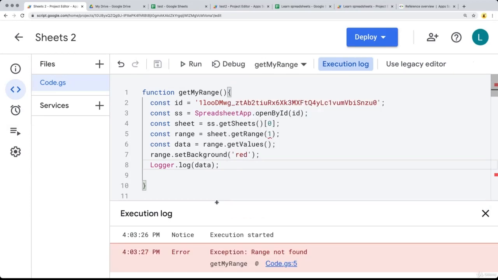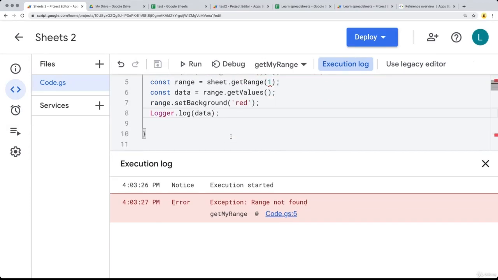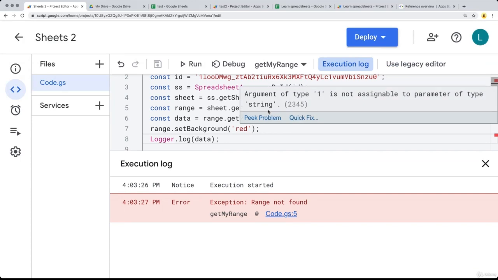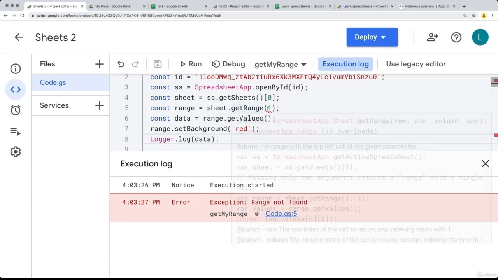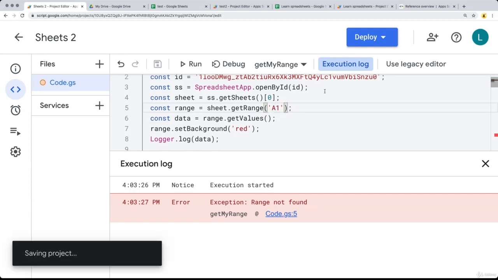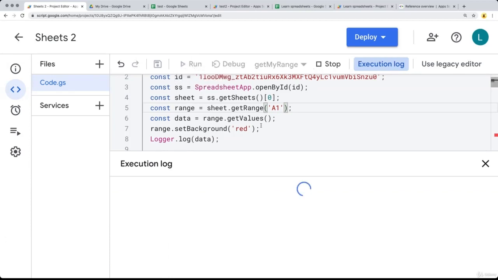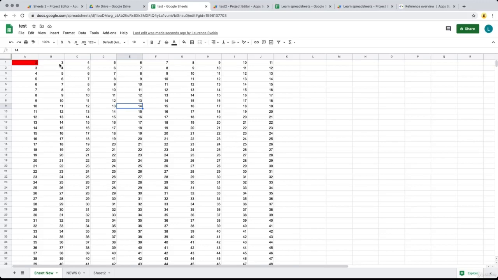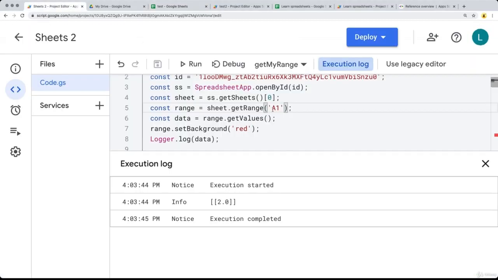Run the getRange function. And so this current range is not found. So we can't have a range of 1. It's not an accessible parameter. So if we want to use the notation value, so if we want to use A1 and run, so that will select the range, and that's how we can use the 1 parameter here. But if we're using numbers, we do need to have more than 1.